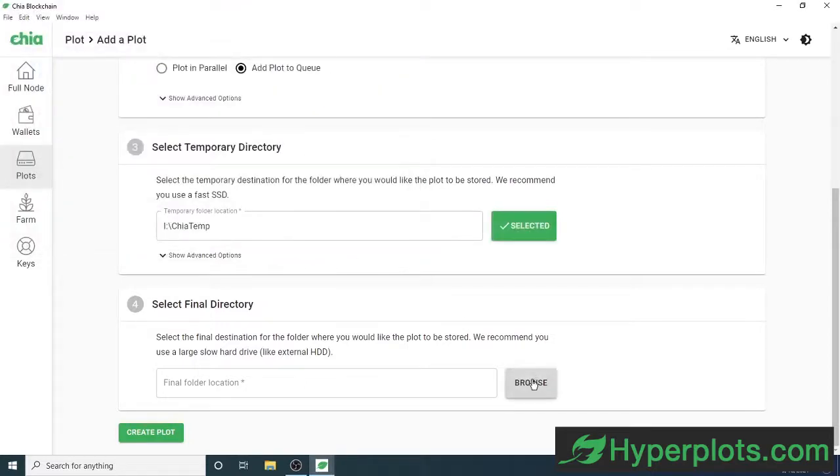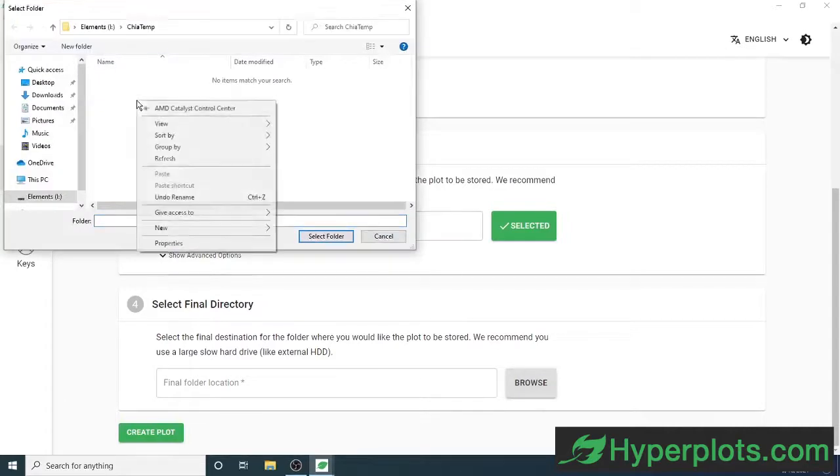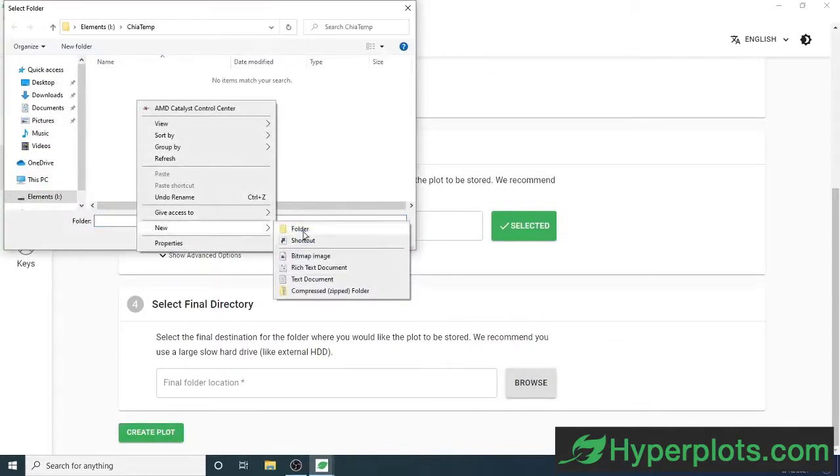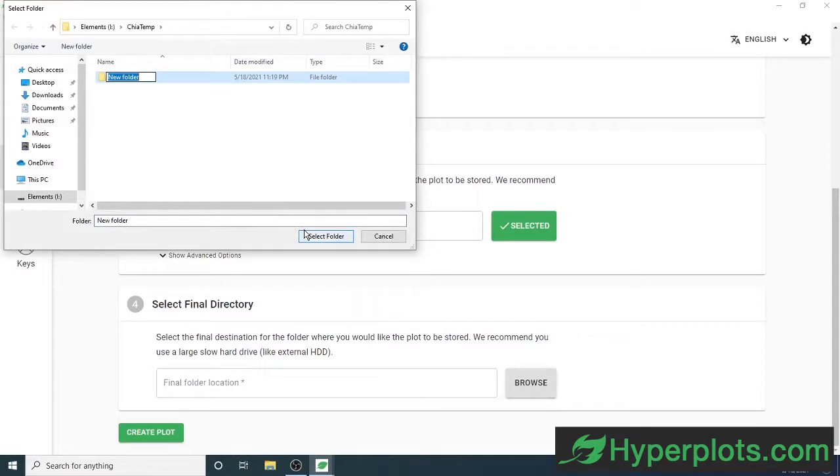Next, we're going to pick where our plots will live after they are plotted. So we're just going to make a new folder inside the Chia temp folder called Chia plots. And select this folder.